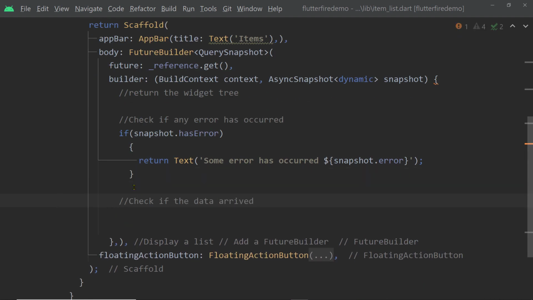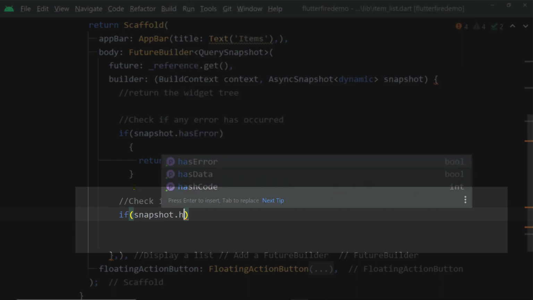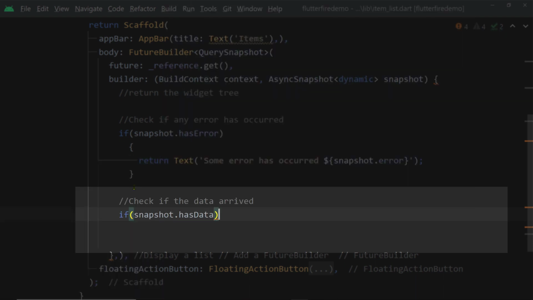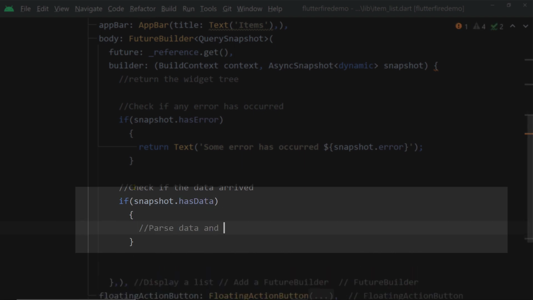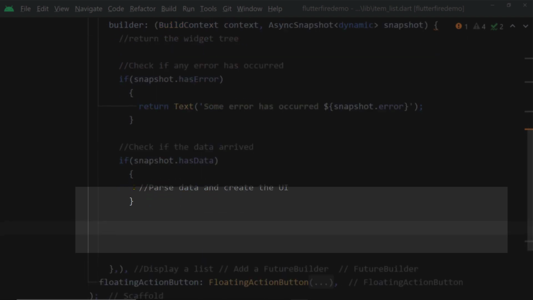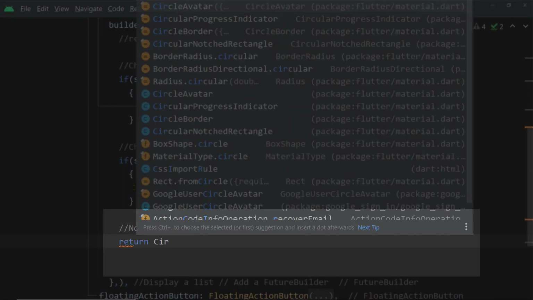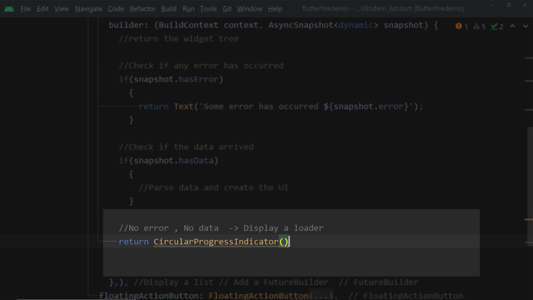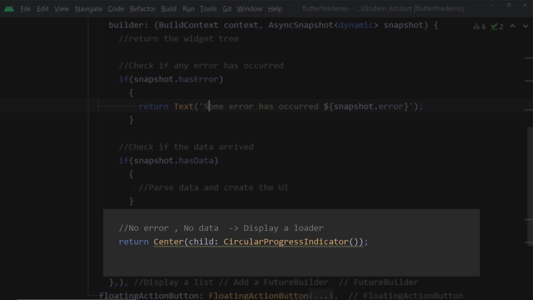And then we are going to add another if statement to check whether the data has arrived. We are going to check whether snapshot.hasData is true. So this will be true when the data is ready to be parsed, when the data has already arrived. If hasError is false, which means that no error has occurred, as well as hasData is false, which means that the data has not arrived yet, then we are going to display a loader. So we are going to return an instance of the widget circular progress indicator from this function. Let's wrap it by the widget center to display the loader at the center of the page.